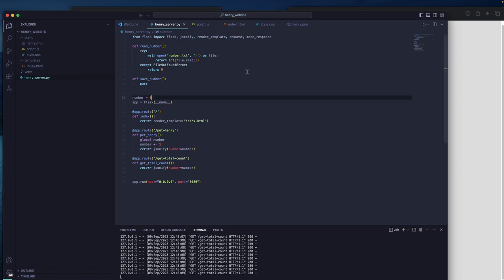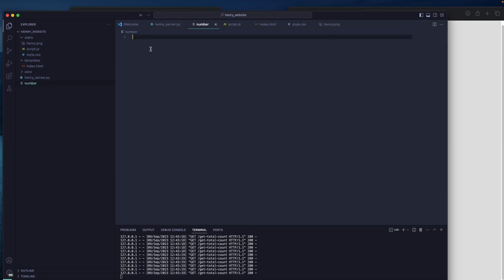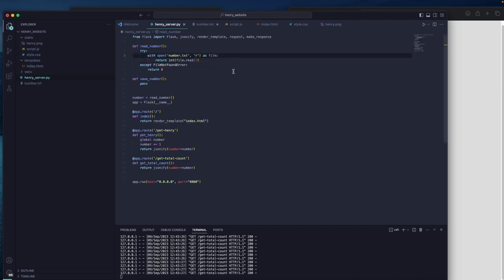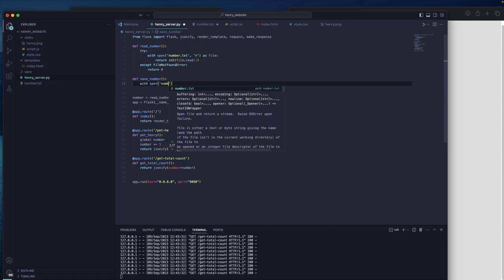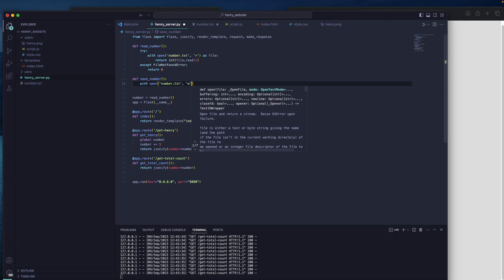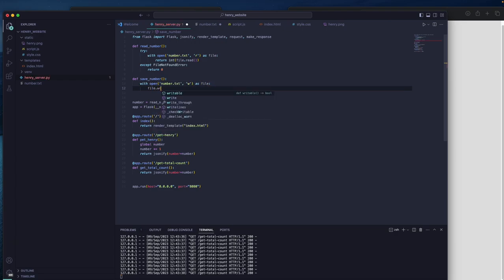And we're just going to do down here, we're going to set number to read underscore number. And we're actually going to create the number file real quick. So number, 0, that's going to have to be number.txt. All right. And then for save number, very simple, we're just going to do with open number.txt. This time we're going to do write instead of read. As file, we're just going to do file.write, and we're going to make sure to cast the number to a string. Number.